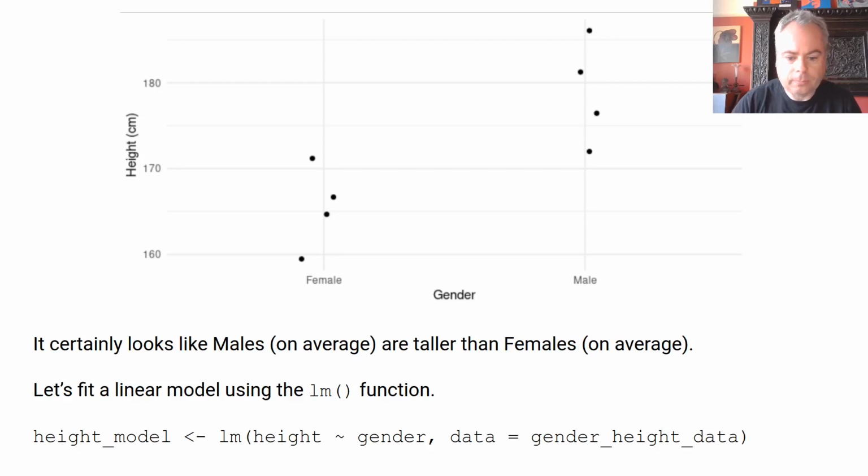variables? So we can plot the data. I've just added a little bit of jitter to make it easier to see. So we've got our female group here, people who identify as female, and we've got our male group over here, people who identify as male. So it certainly looks that on average, males are taller than females.